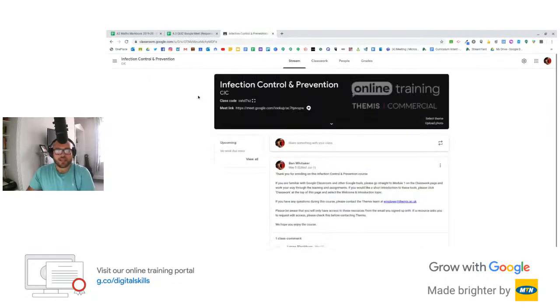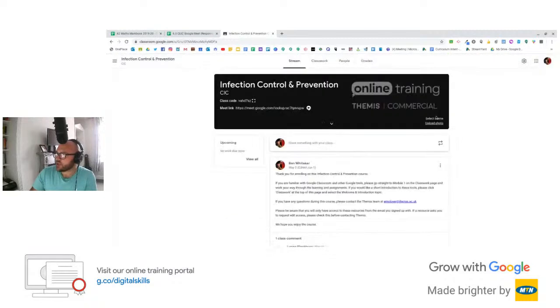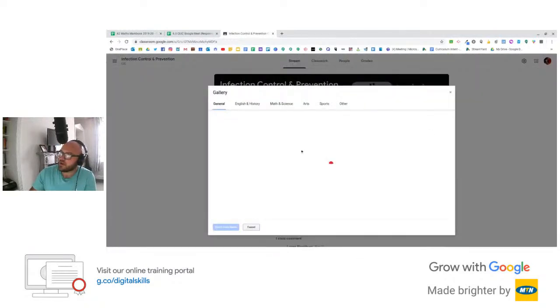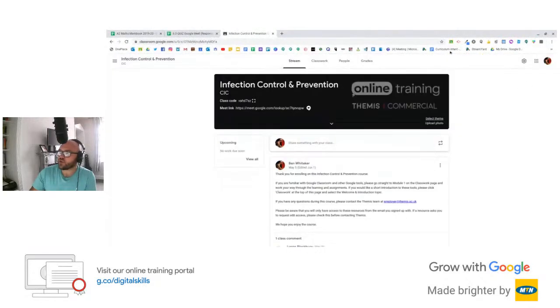Just to quickly go back to this before we finish, on the front stream, you can see a couple of things here. The first one is that I can upload a photo to make it customized, to make it look like I want it to. So I can select a photo from my computer, or I can change the theme and select different images and colors for that, and it will change the background that's here.